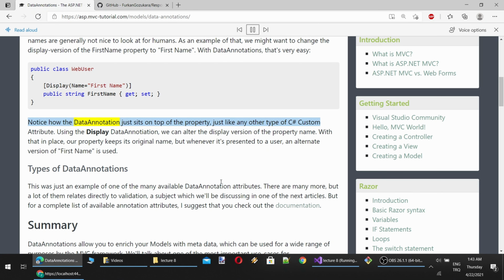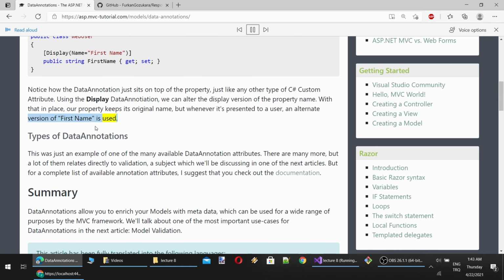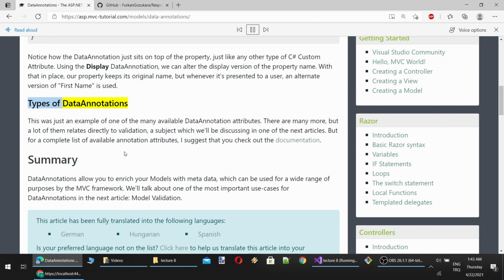Notice how the data annotation just sits on top of the property, just like any other type of C# custom attribute. Using the Display data annotation, we can alter the display version of the property name. With that in place, our property keeps its original name, but whenever it's presented to a user, an alternate version of first name is used. Types of data annotations. This was just an example of one of the many available data annotation attributes. There are many more, but a lot of them relate directly to validation, a subject which we'll be discussing in one of the next articles.